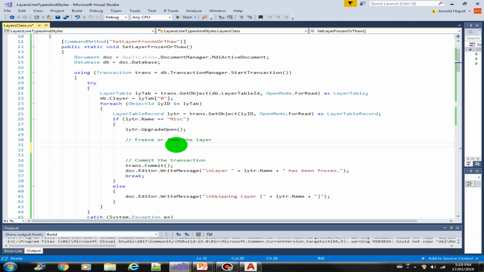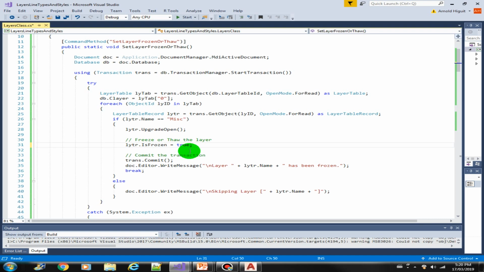So the only code that needs to be included here is the frozen property. If you set it to true, then the layer will be frozen. If you set it to false, then the layer will be thawed. Okay, so in our example, let's just freeze the layer misc, and then after that we commit the transaction and then provide a message to the user and exit the loop.